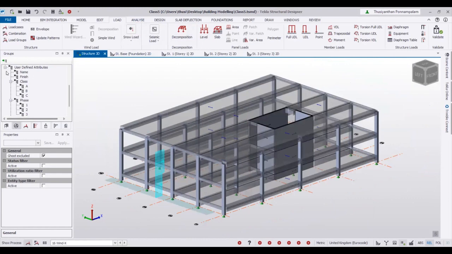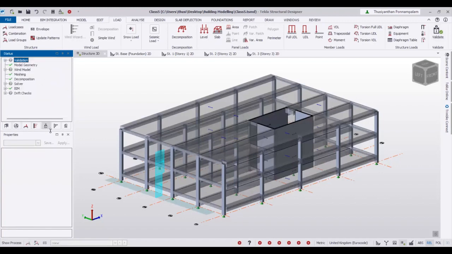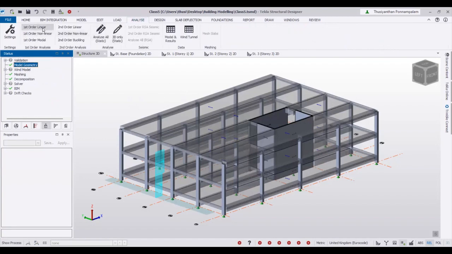Before analyzing, we are supposed to verify the model. This is called validate. You can see this option, you click validate. After validating, you can see here that the model geometry is validated. If there is any error, it shows the error, and we are supposed to correct it. Okay, now let's go and run it.